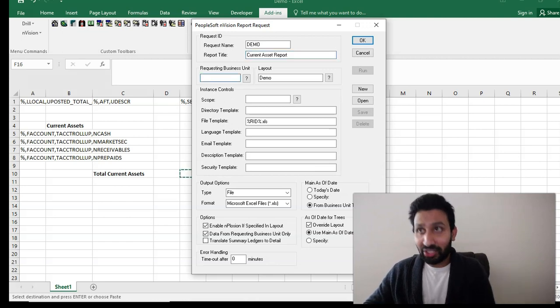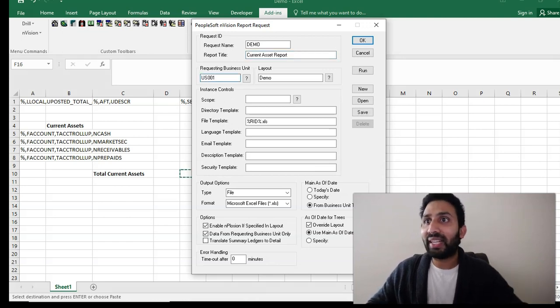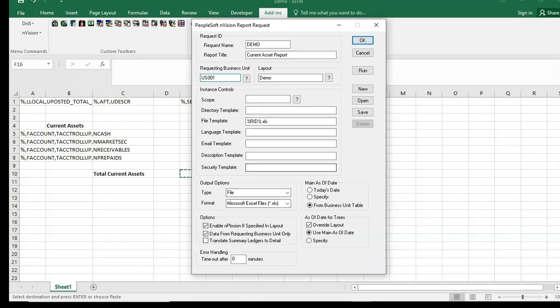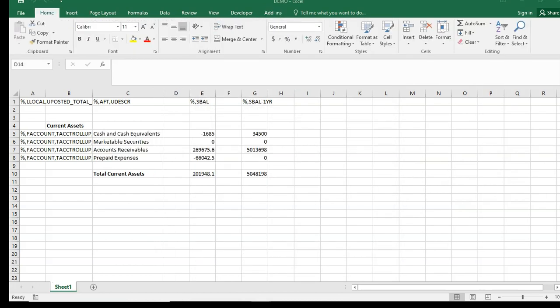So business unit is US 001, and make sure the output destination type is file, and we need to specify the as of date. So we plan to run it as of December 2016. Click save, so it will save the report request, same like run control ID. Save it and click on the run button. Here we go, it generated the current asset report for 2016.